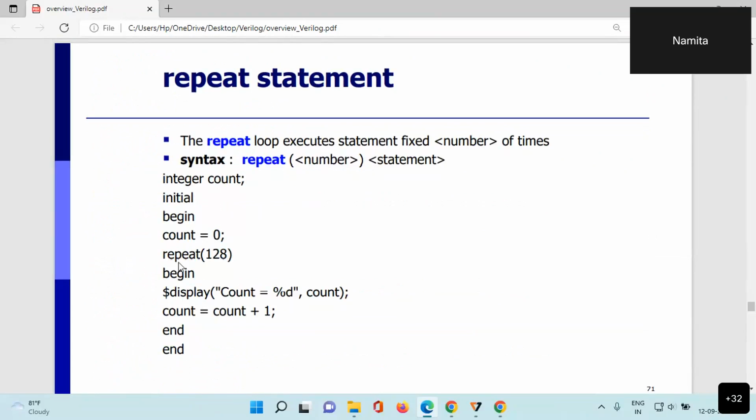So if we write repeat 128, it is the same way: count 0, repeat 128, begin. Count is equal to percentage d count. So it will again display and count plus 1. So it will keep repeating it 128 times. So it will display from 0 to 127 again.